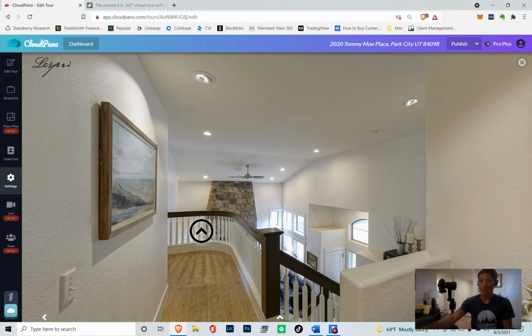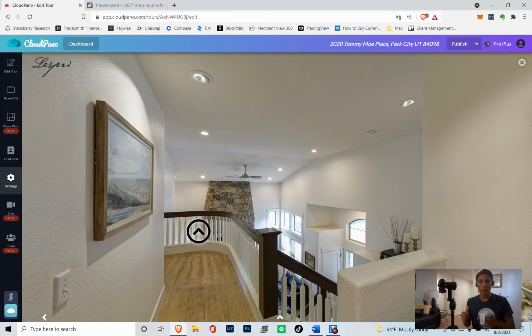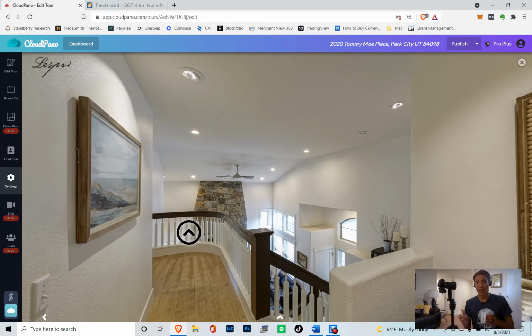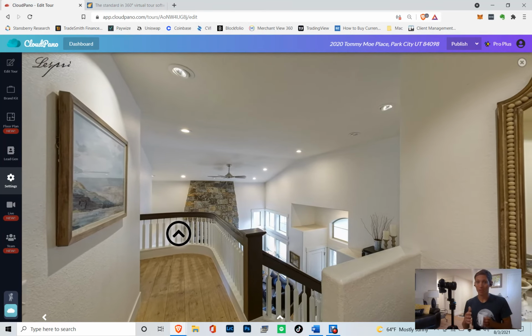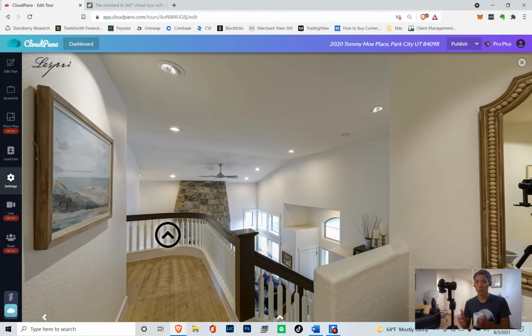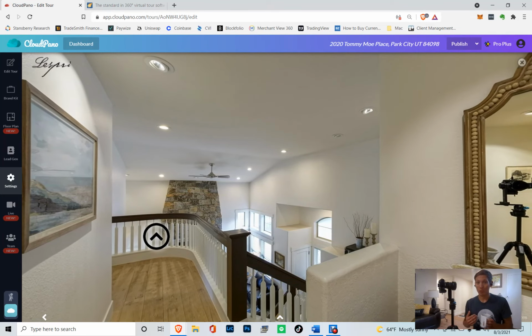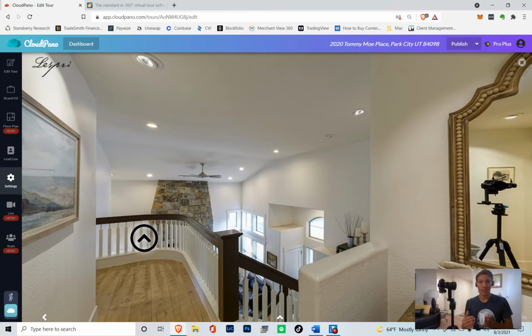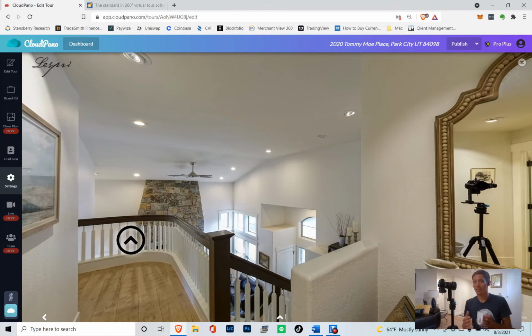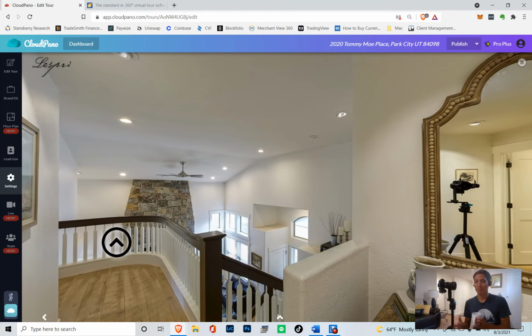Alright, so that is the CloudPano quick overview of the software. Like I said, I highly recommend this software for creating virtual tours. I've never been disappointed with it. They constantly make changes and updates. They listen to the community very well.